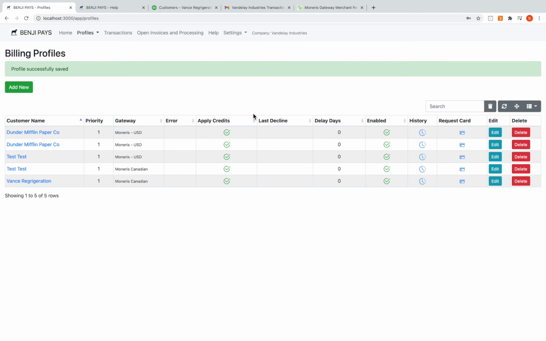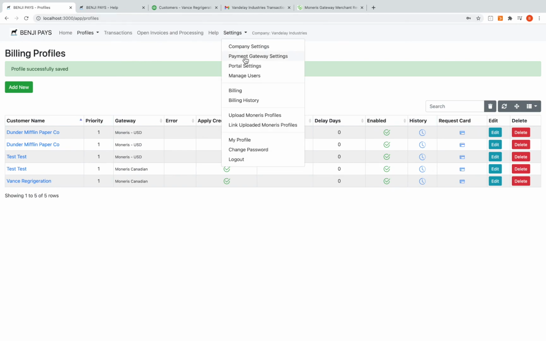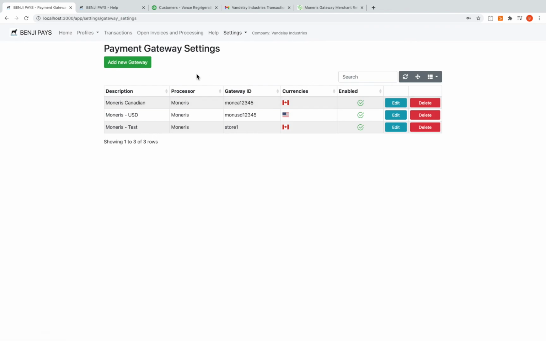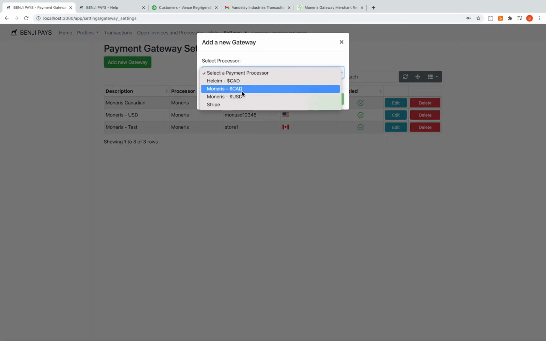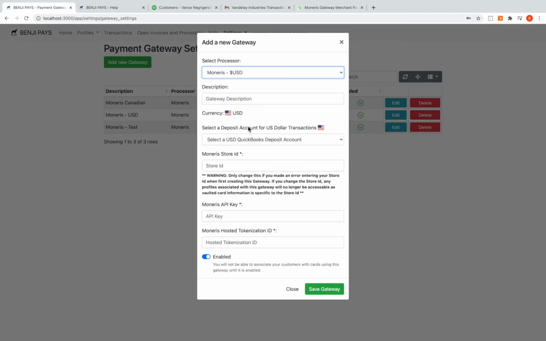If you need to add a US dollar account, you would then repeat the process, this time choosing the Moneris US dollar account. Now, it's really important that if you do have two Moneris gateways, one for US and one for Canadian dollars, you enter the correct API token and the correct hosted tokenization and store ID. Moneris gateway only receives numbers for the amount of the transaction.